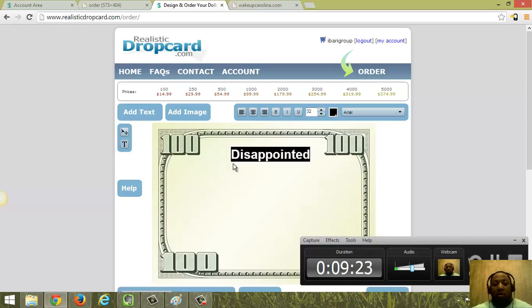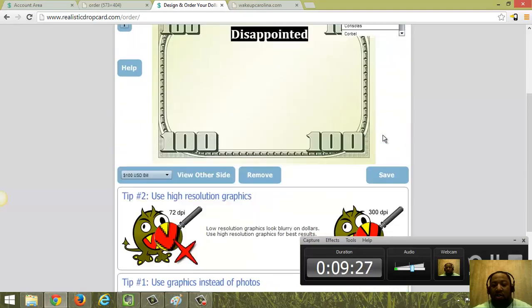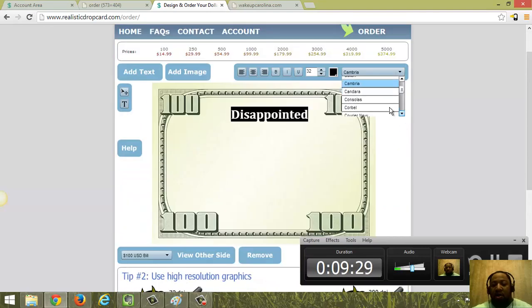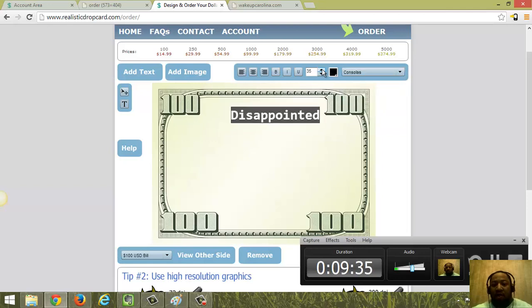here, and you could change the font style. They have different font styles that you could change it to. Don't get too fancy here because you want people to be able to read it. So that's why I try to keep it basic. You could change the font size and make it bigger if you want to make certain things bigger.